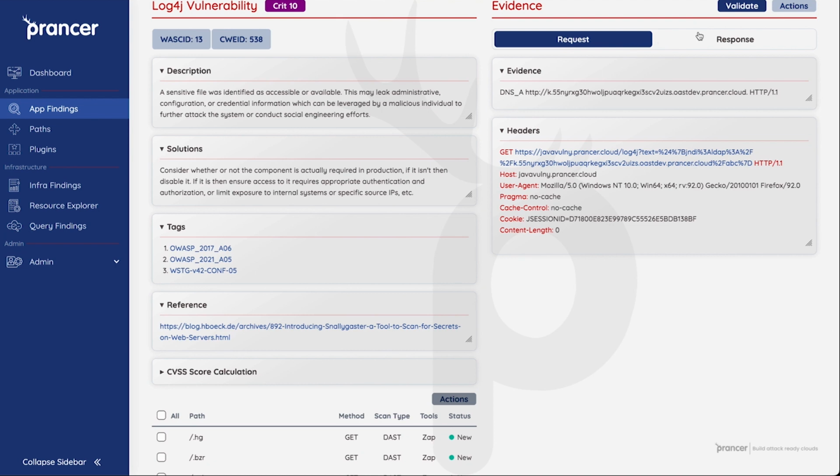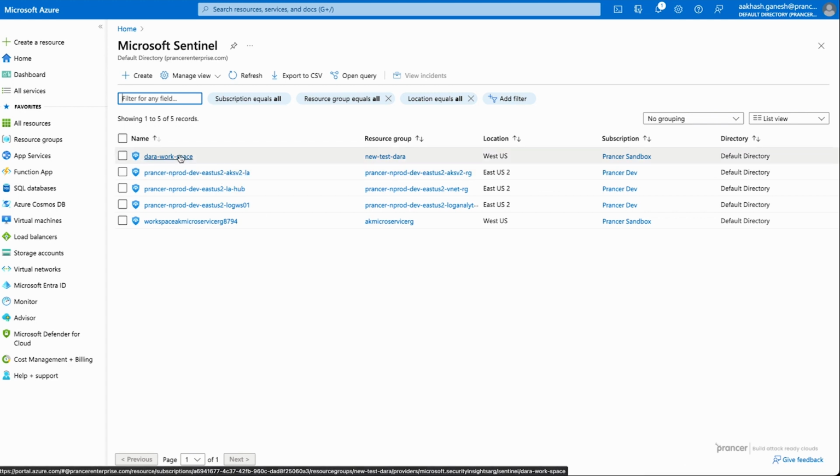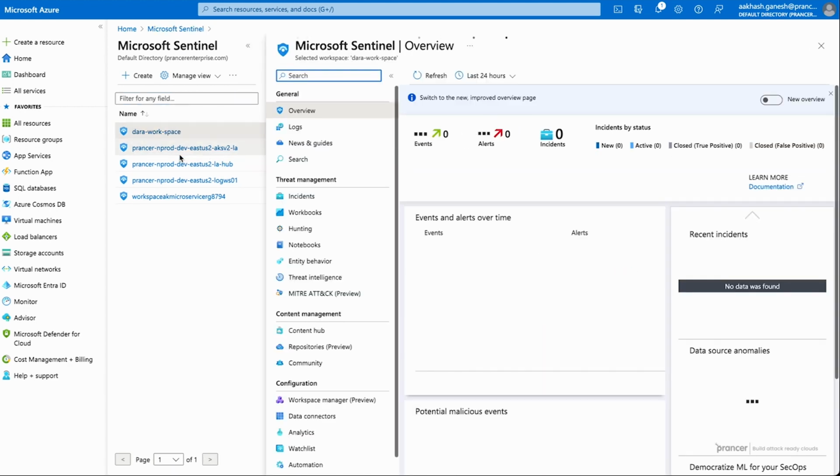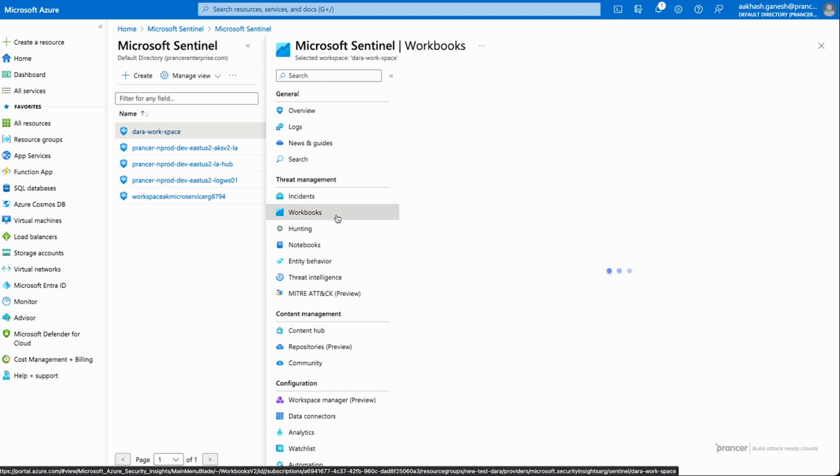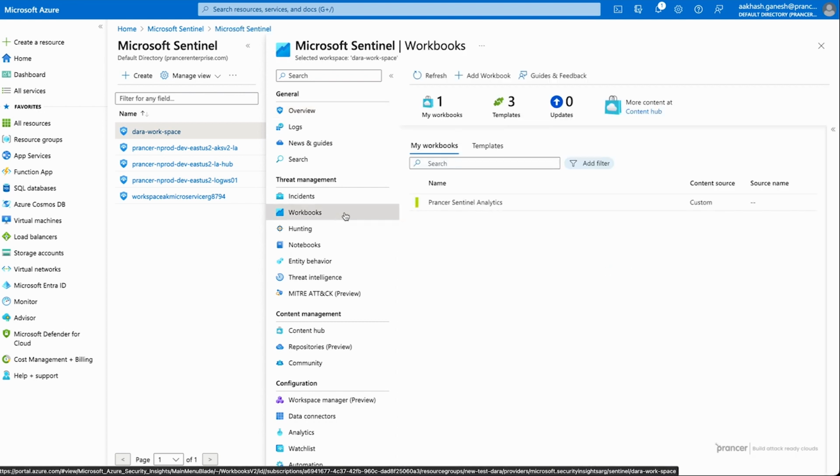Now that we've seen the findings in the Prancer portal, let's go over to Sentinel and see what it looks like there. First of all, we can see that the scan created alerts, which created multiple events. Now, if we go to the Sentinel workbook for these alerts, we can see that there are some pack scan results here.